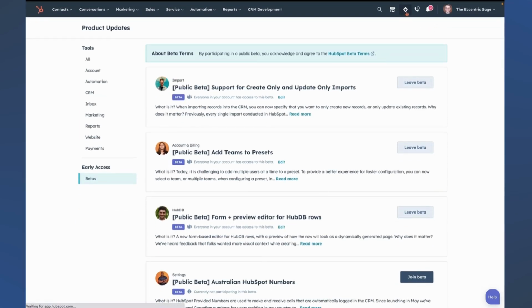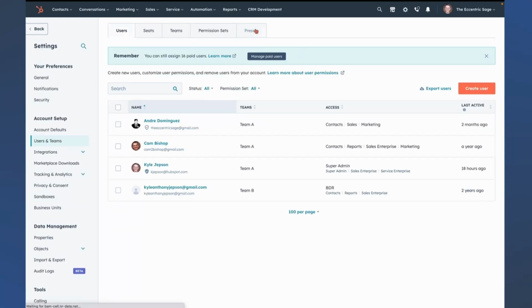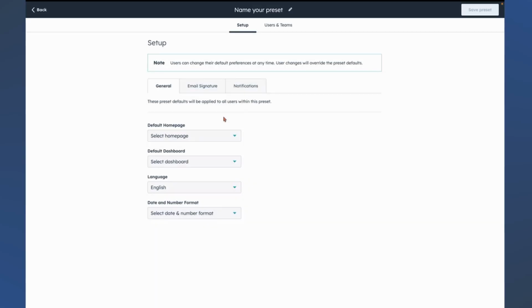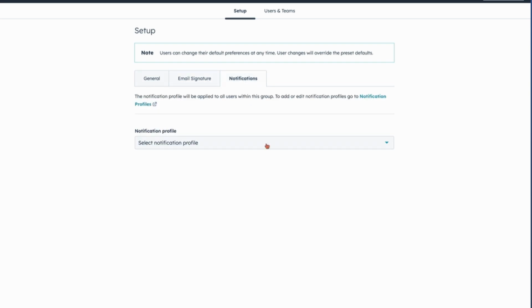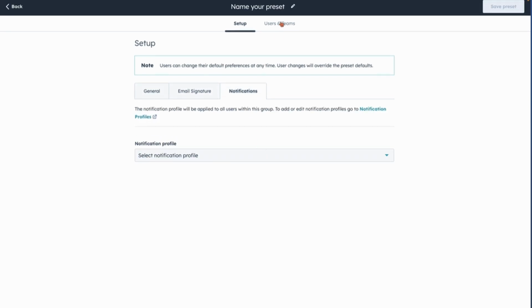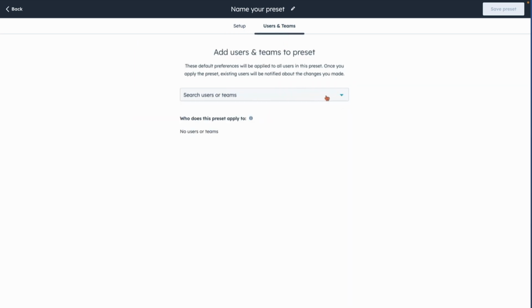So if we go over to our settings, presets is under users and teams, and we can go to this presets tab. And you create a preset, and again, there's so many things you can do here. Default homepage, dashboard, language, number format, email signature, notification profiles, all this stuff. But now instead of a users tab, we have a users and teams tab. And instead of just having users in this dropdown, we also have teams in this dropdown. So you can add these presets to a whole lot of users a whole lot faster.